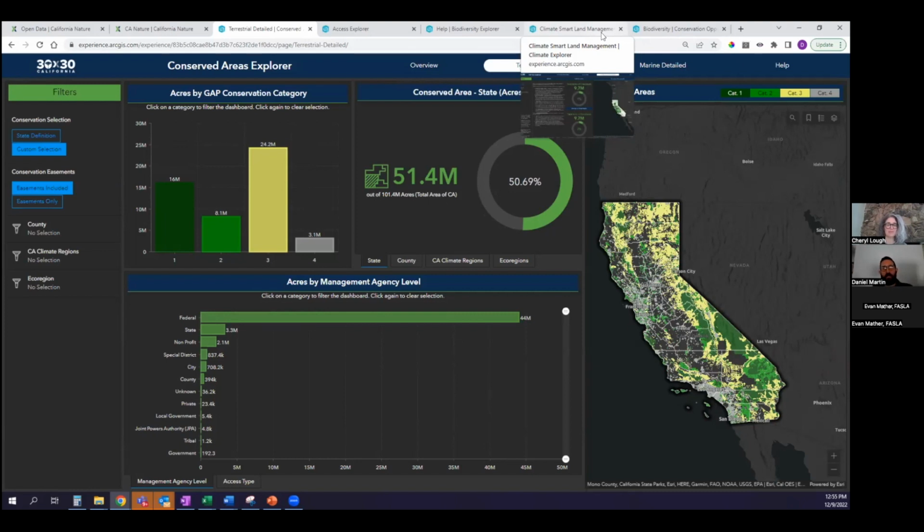California's 30 by 30 efforts actually even predate the federal level 30 by 30, which is called America the Beautiful, which some of you may have heard about. So really forward thinking, and it's exciting.